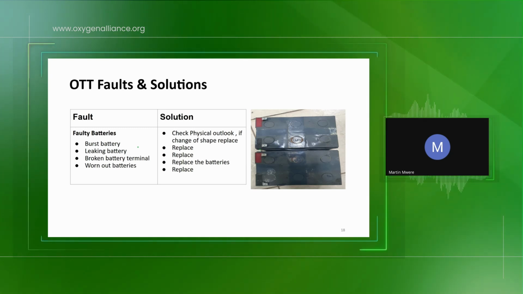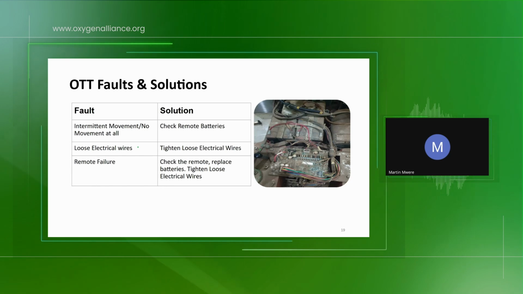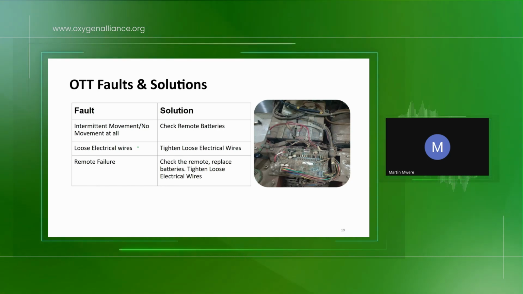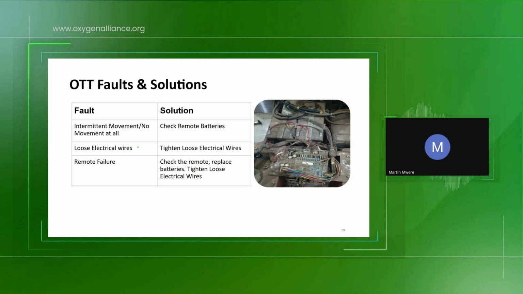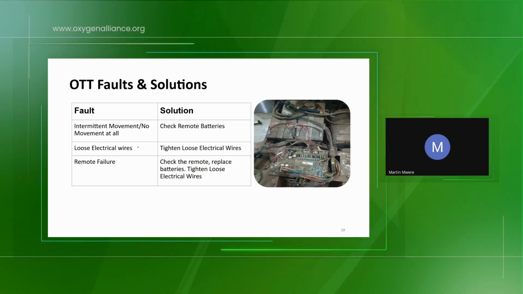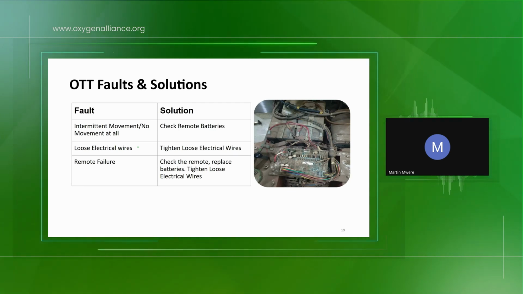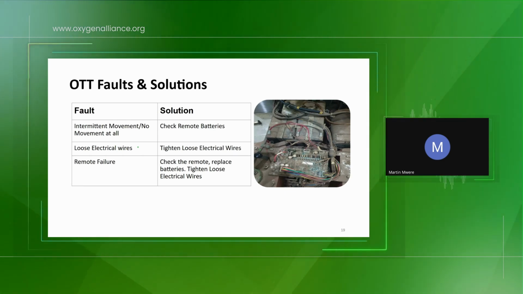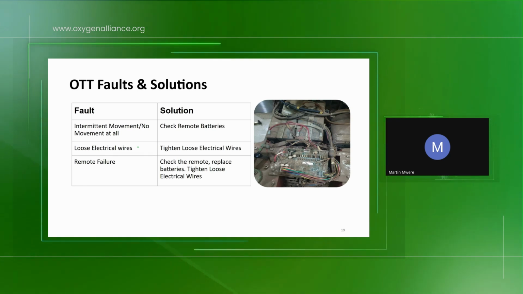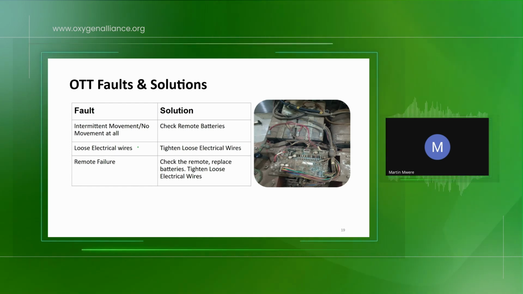Next. There is what we call intermittent movement. The chair moves, then it stops, or there is no movement at all. You need first of all to check the batteries. If you find the batteries are okay, are there any loose electrical wires? These loose electrical wires will also bring what we call intermittent movement. It's very important for the engineer. Is the chair coming on and off? You need to check the loose electrical wires and tighten them.